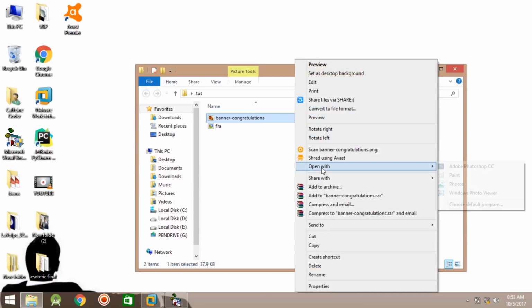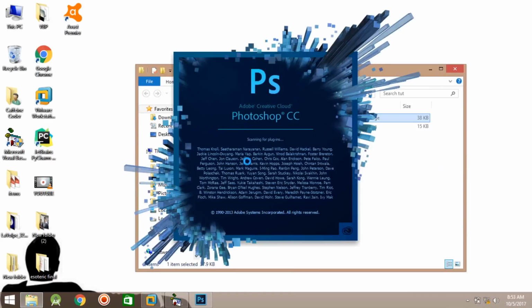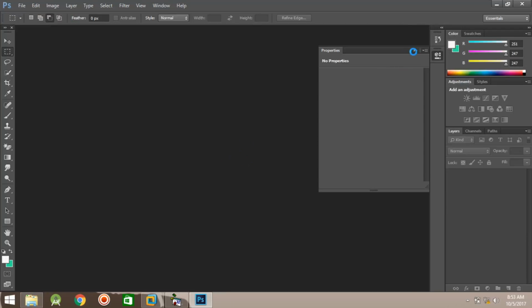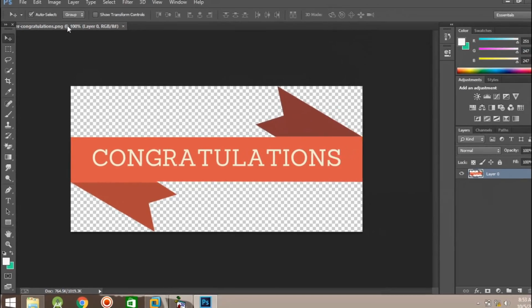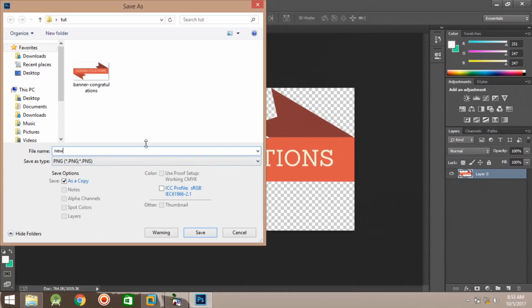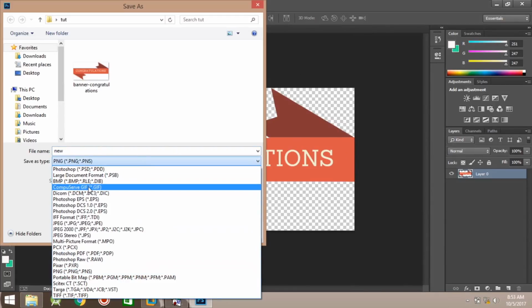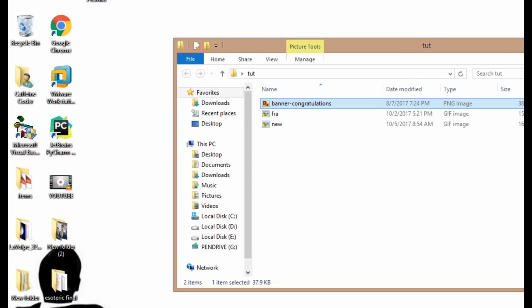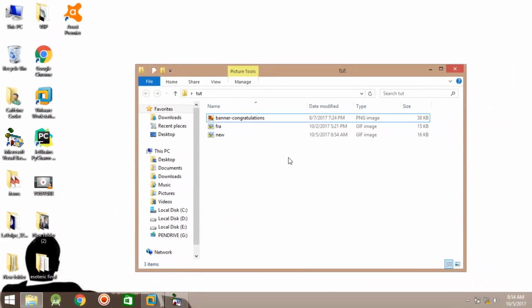I'm using Photoshop CC here to convert it to GIF, nothing special here, no rocket science. So File, Save As, and here in the type I'm selecting GIF, save, okay, and okay, close. You can see here a new image is in the type of GIF.